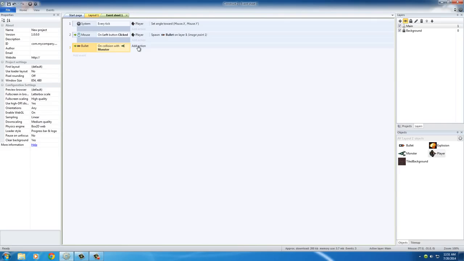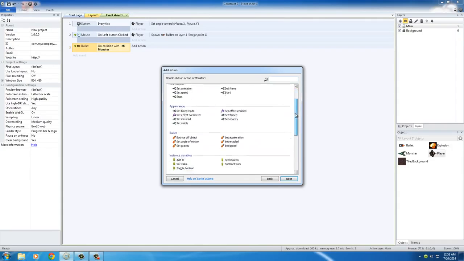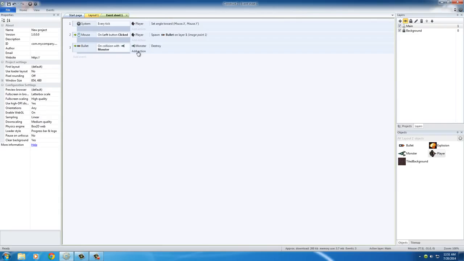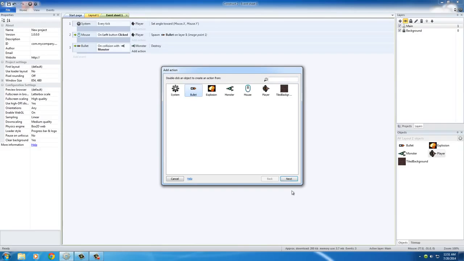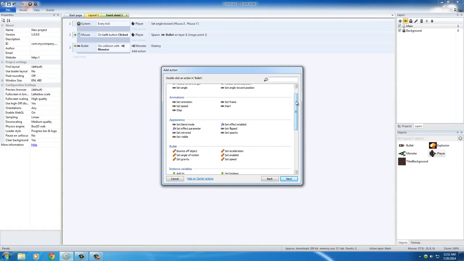Well, we actually want to have a couple different things happen, and the first thing is this. We want the object of the monster to be destroyed. So monster destroyed. That's pretty straightforward. Now we also want the bullet, so click bullet next to spawn another object. Whenever the bullet hits the monster, we want the explosion object to appear right where that bullet was, because that's where the explosion happens.